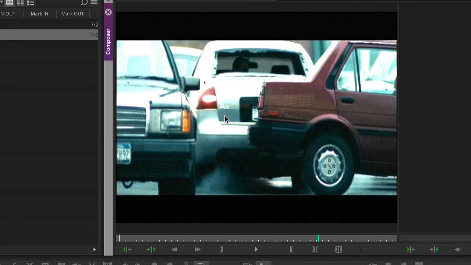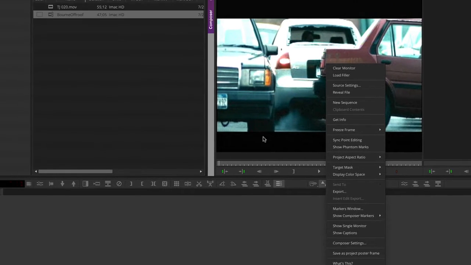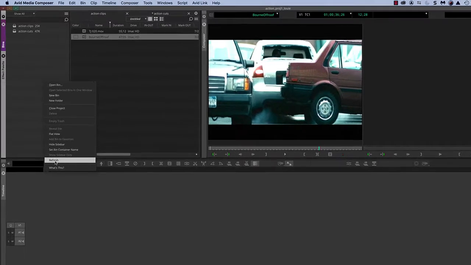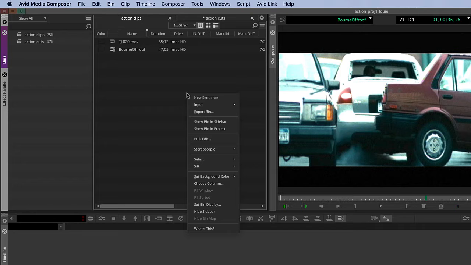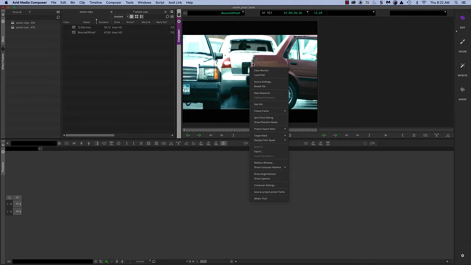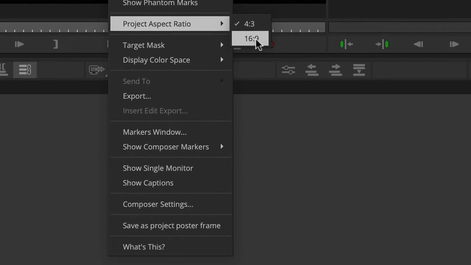So in Avid, the way you think about this, every one of these windows, if I right-click on the window itself, a pop-up menu which deals with what is happening there gives all these different options. So in the project window, if I right-click, it has only elements that deal with a project. Here's a bin window. It right-clicks a different menu. And here I'm on this source image, and I can change things here. So going down about halfway, I see this thing called project aspect ratio. It's on 4:3. I have a choice to change it to 16:9.